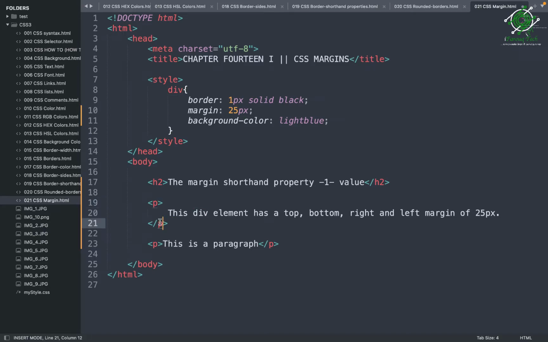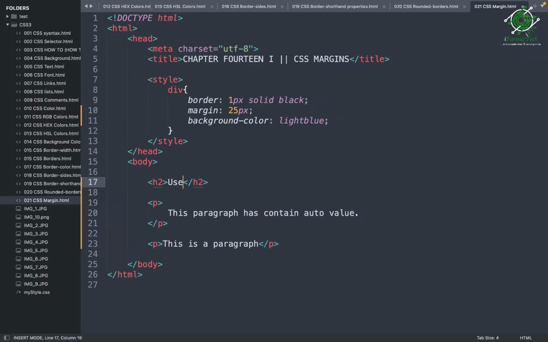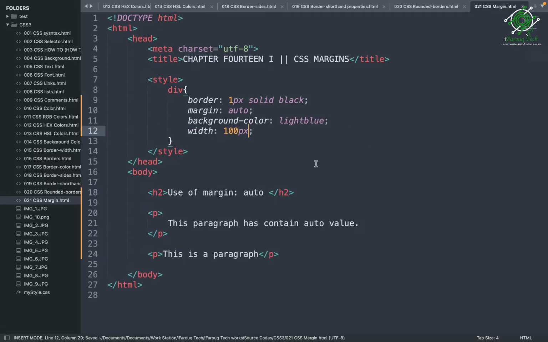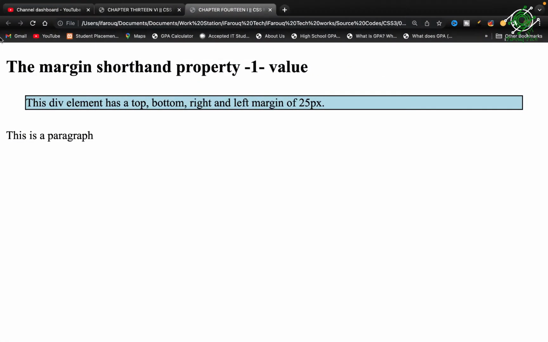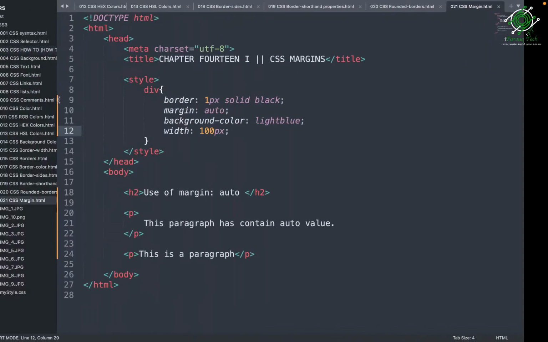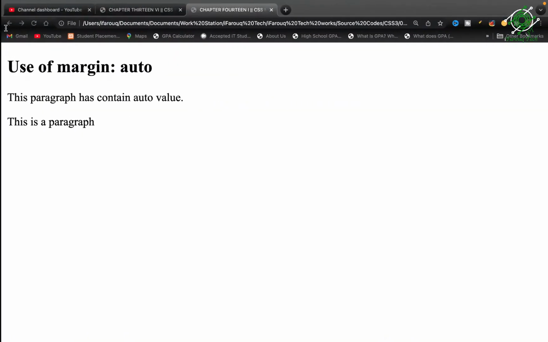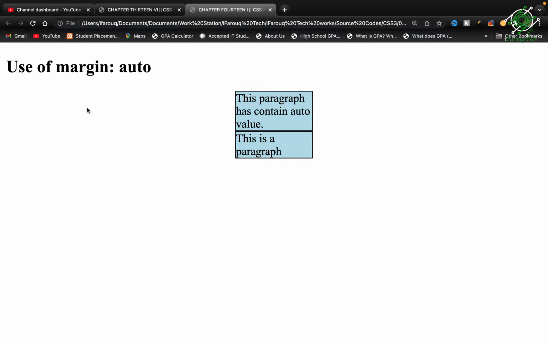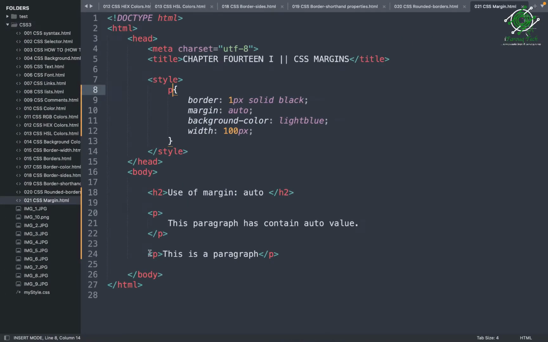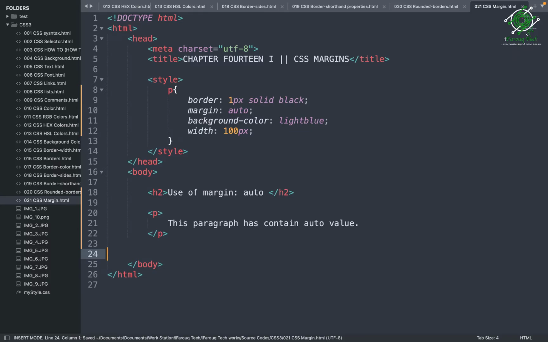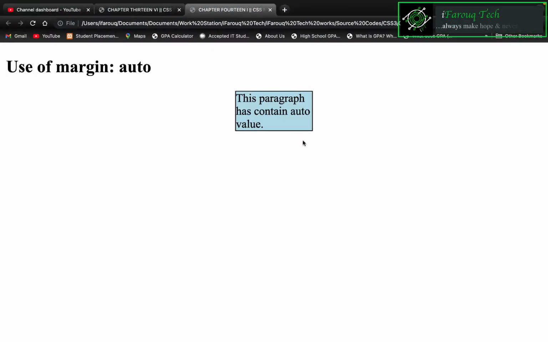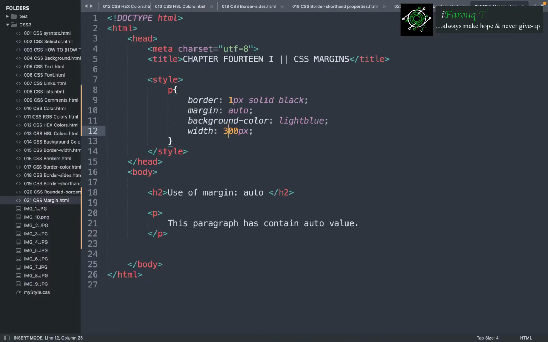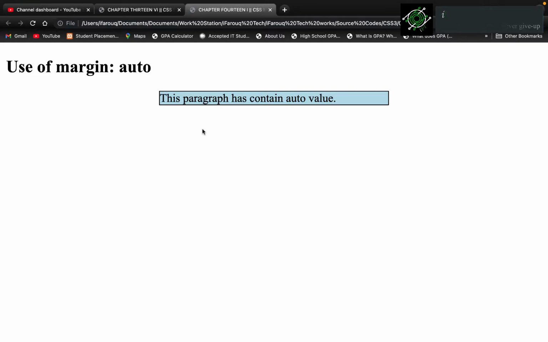So let's take an example and see how it's going to be. Let me change this to paragraph. This paragraph contains an auto value, use of margin colon auto, with 100 pixels width. So these are examples. Let's save it and see how it's going to be. Okay, I'm going to change this to be paragraph. So as you can see, this is how it's going to be. So this is how auto margin works. If you need, you can adjust the width to 300. Still it will stay at the center of your page.